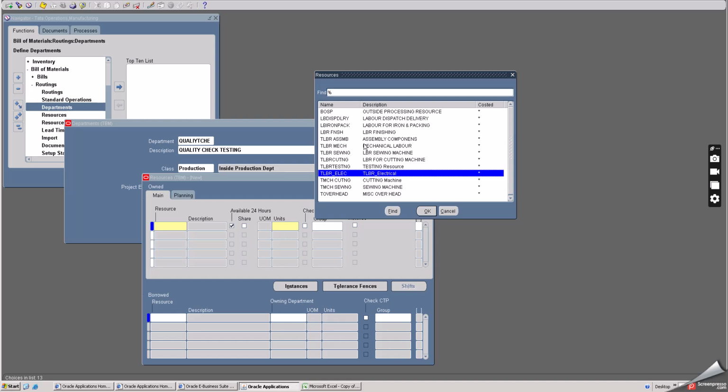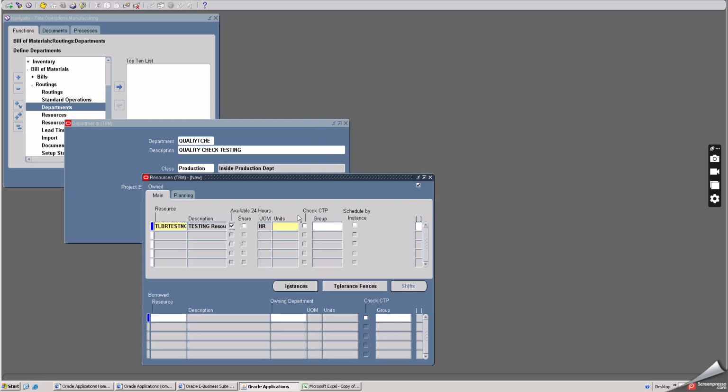Okay, let me assign. I'll just assign one resource. Testing resource. Let me take a testing resource for example.